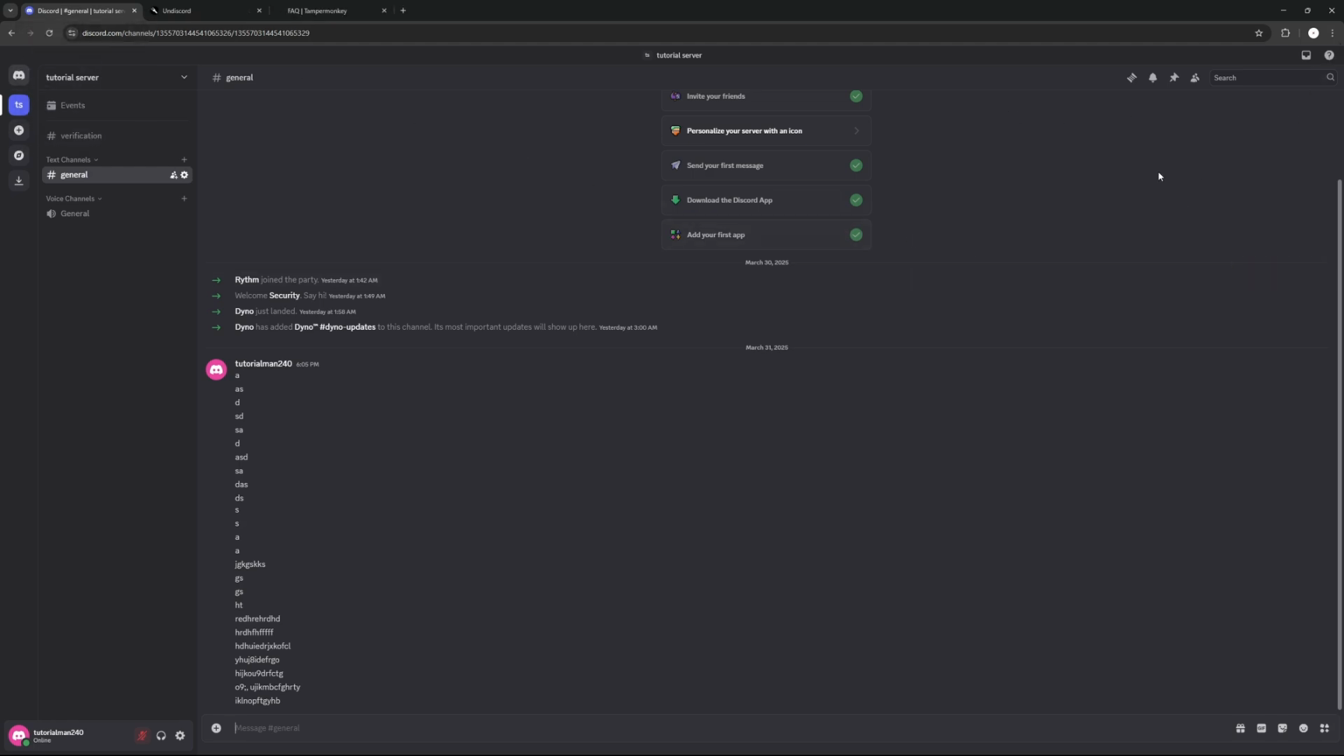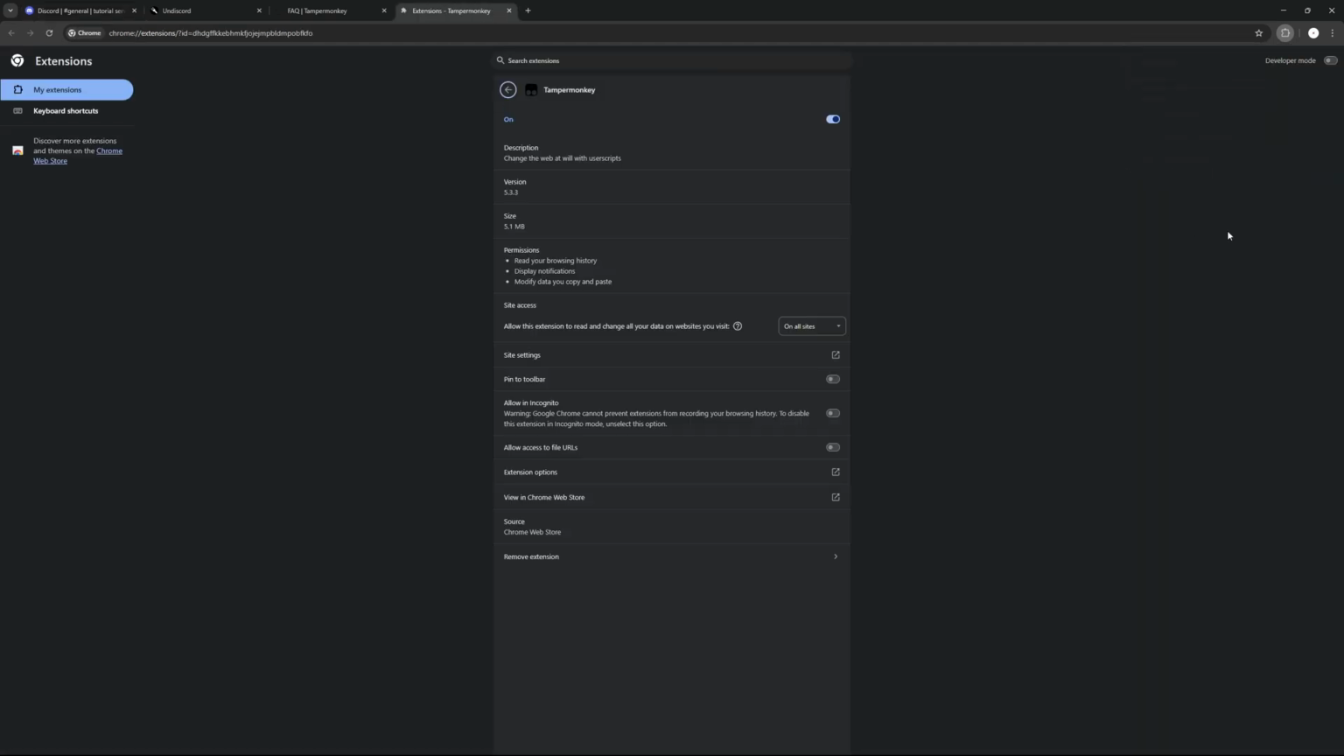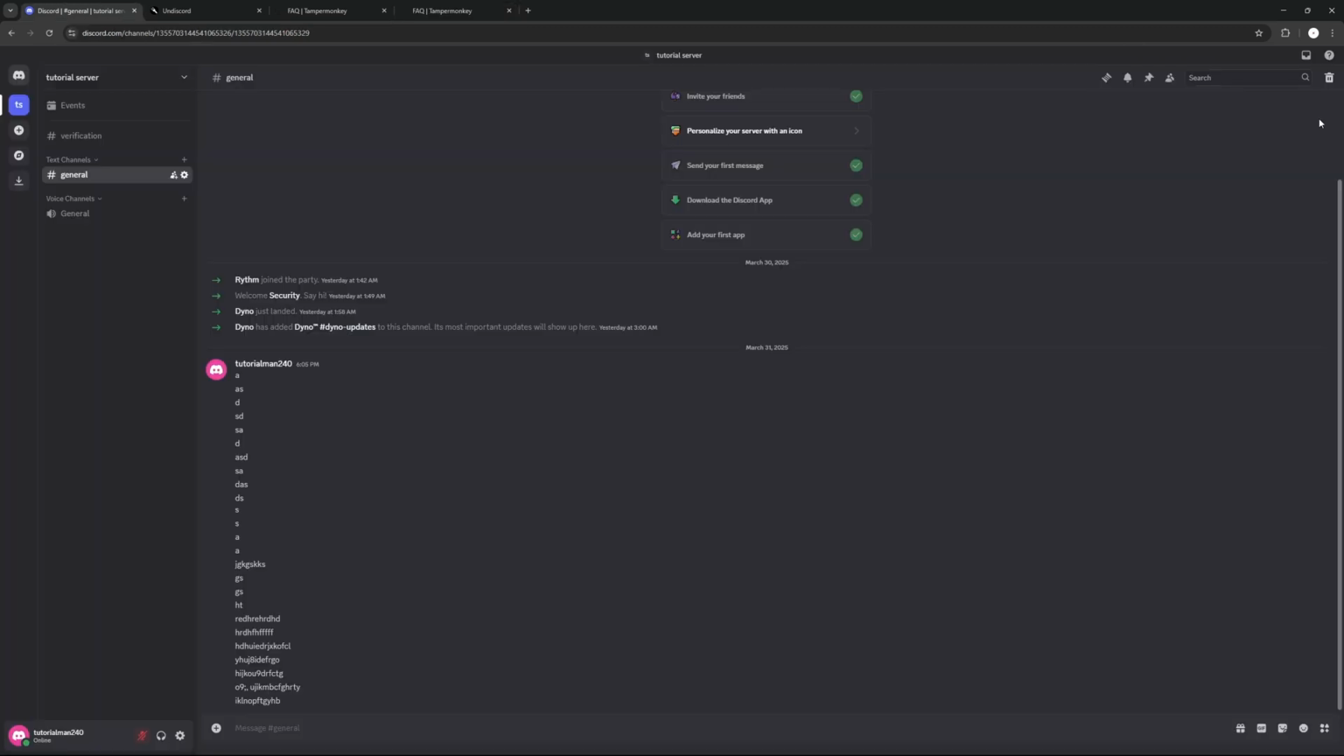Now, if I want to make sure that this works for you, so if it still doesn't show up, you're going to go into extension, press right here, manage extension, and then you're going to make sure to toggle this on developer mode.